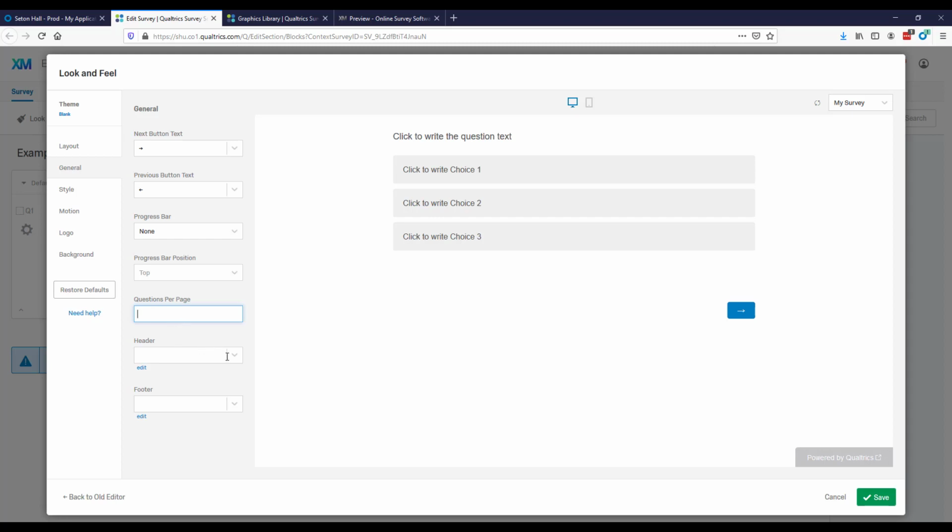Okay. Header. This would be if you have an image in your graphics library and you want to use that as the banner at the top of your instrument. You would click this drop-down menu and navigate to it that way. Same thing with the footer.